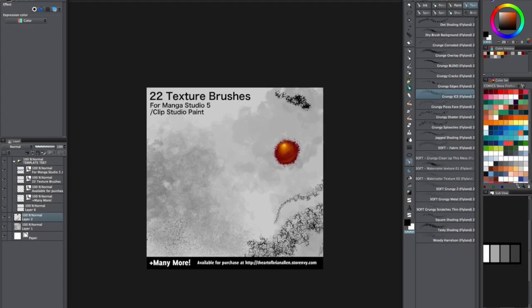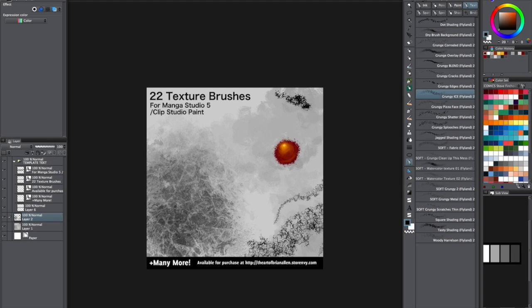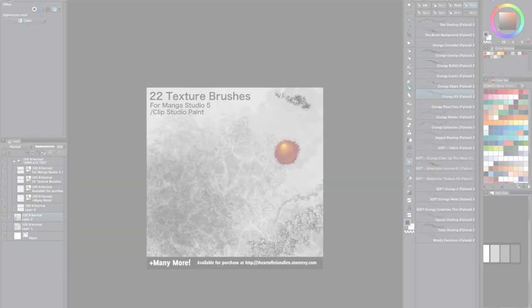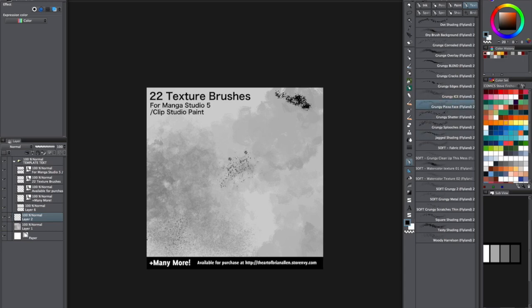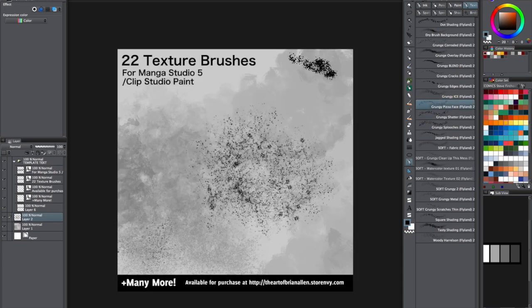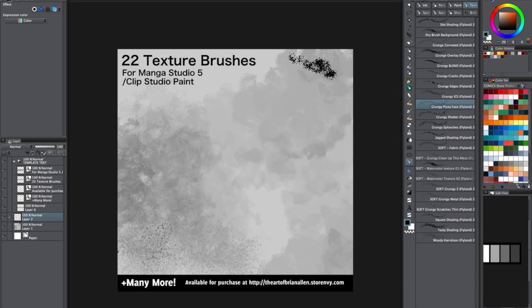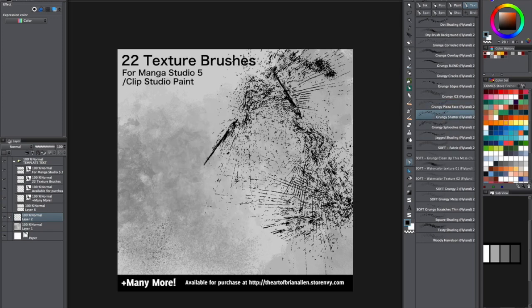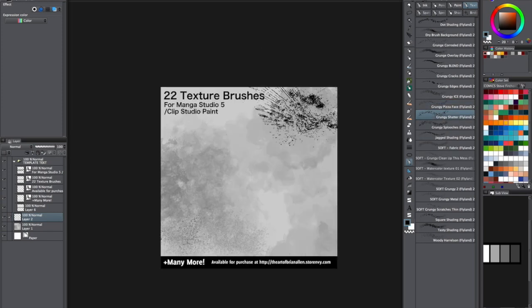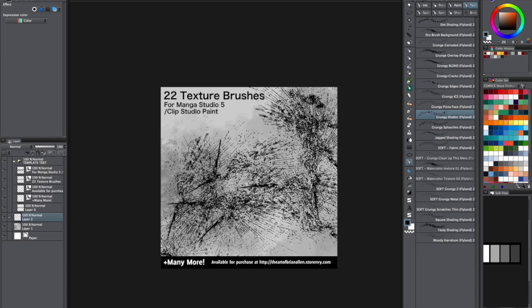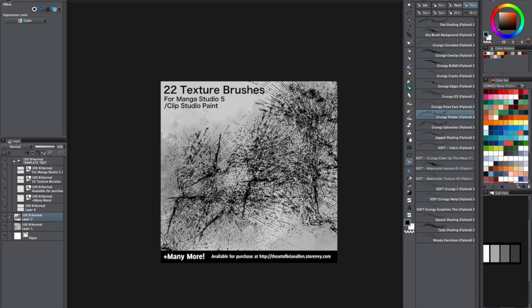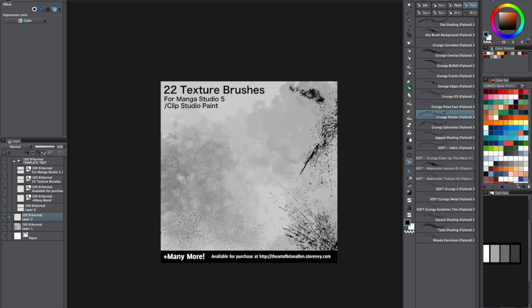Oh, this one was made from ice. Kind of a cool texture I use a lot. Here we go, more dots and speckles. This one is cool. It's a hard-edged shatter brush, which is really cool for breaking up large shapes, especially around the edges. And here's some splooches.